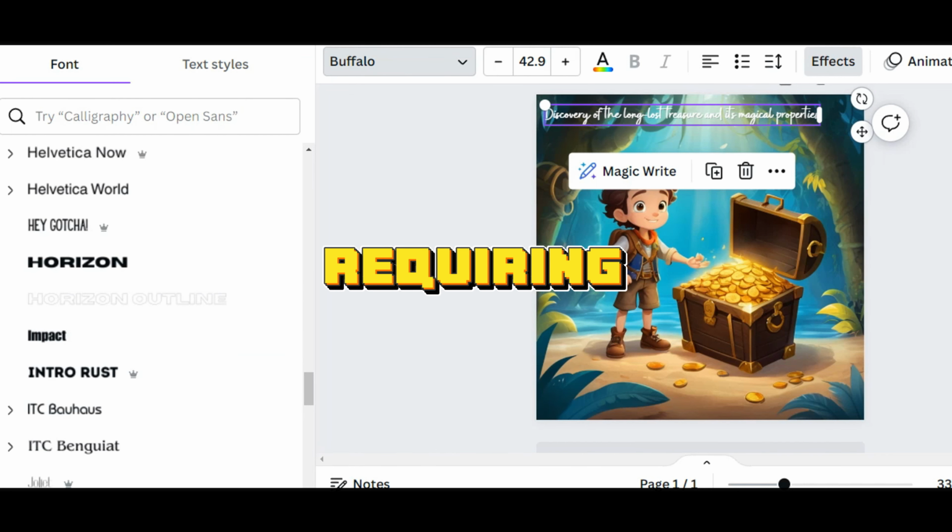Step 5. Save as PDF and publish on Amazon. Save the completed storybook as a PDF file. Follow a comprehensive guide, provided in the video description, to publish your book on Amazon.